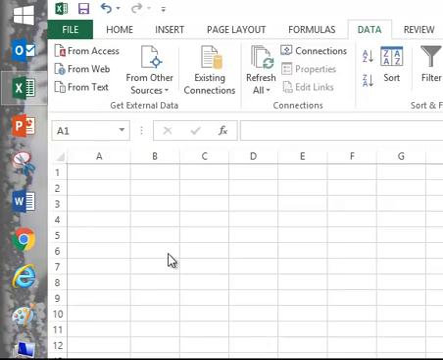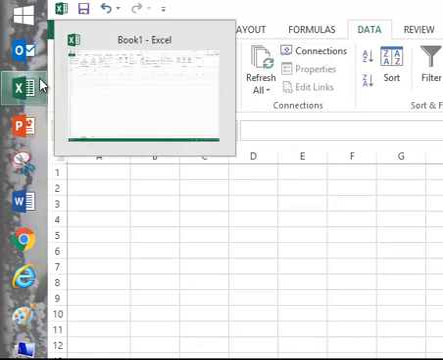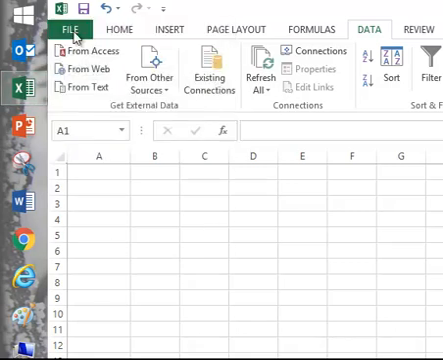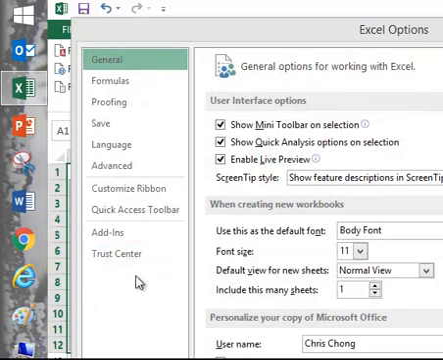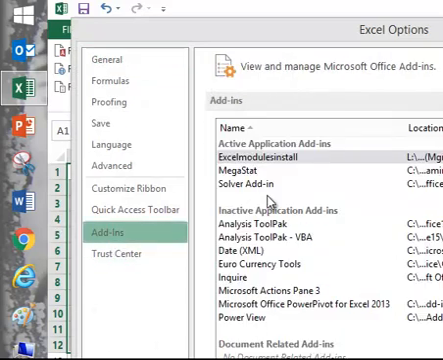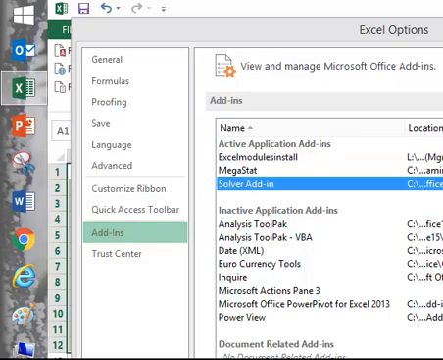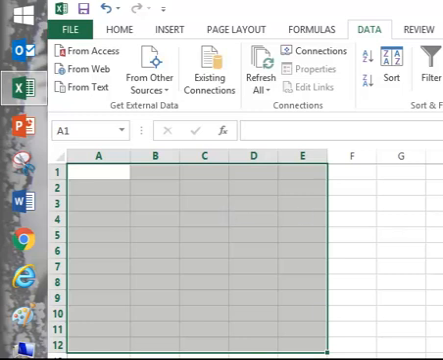In this lesson, we're going to do an LP formulation using Excel Solver. If you don't have Excel Solver, click on File, Options, Add-ins, click Solver Add-in, click Go, select Solver Add-in, and click OK.